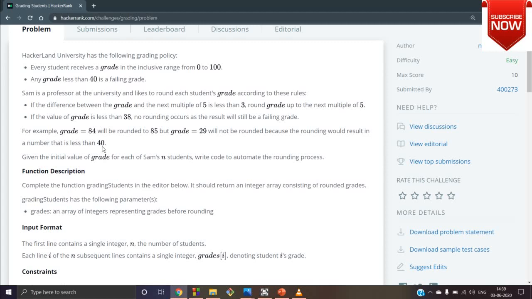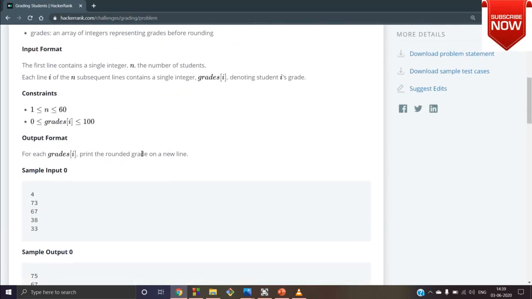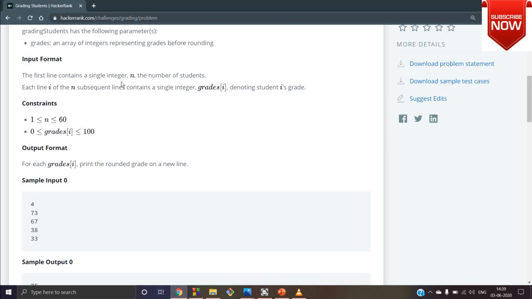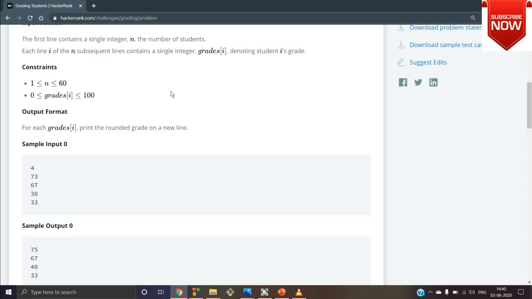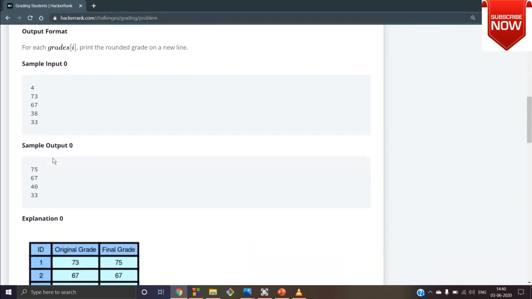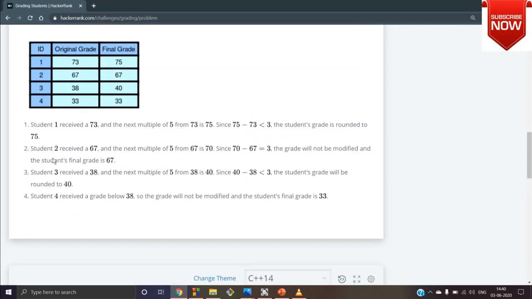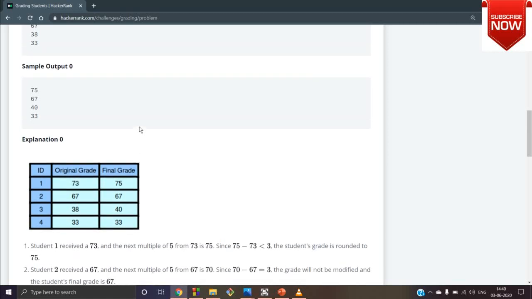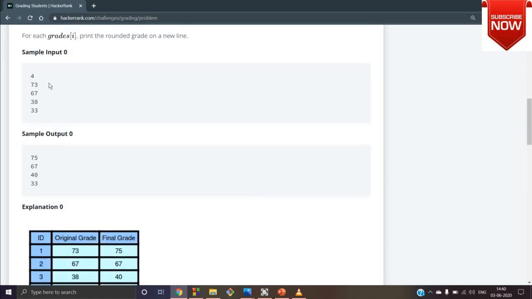Here an example is given. Let us take up the input. First we will be given the number of test cases. The first line contains an integer, the number of students, or we can say the number of test cases, and the next respective lines would be the grades of students.